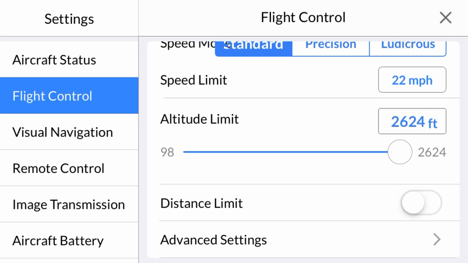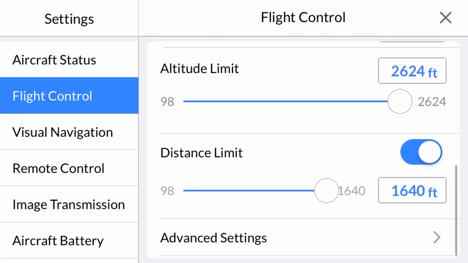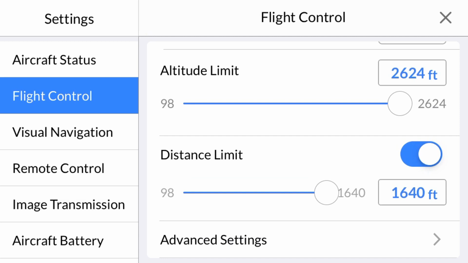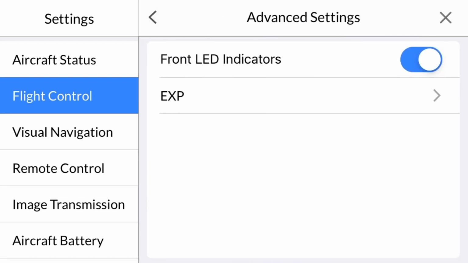Altitude limit, the top altitude for an Autel Evo is 2,624 feet. You can scroll that down or up. Distance limit, you can actually set it so it can only go a certain distance from you before it'll stop itself. And in advanced settings, you can turn on and off your front LED indicators, and you can change your exponentials. I don't really mess with either of those, I just leave them be.